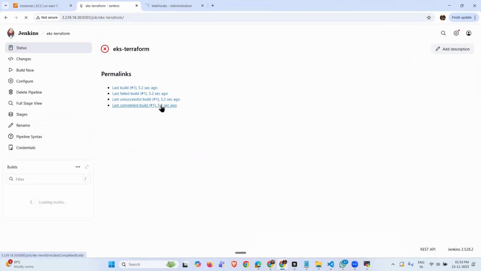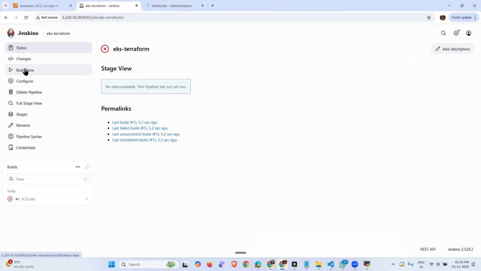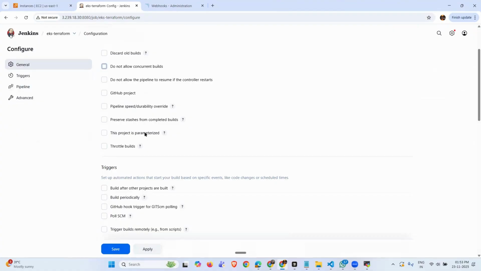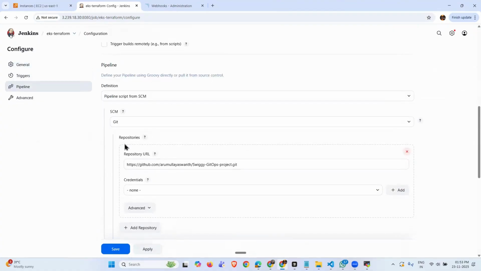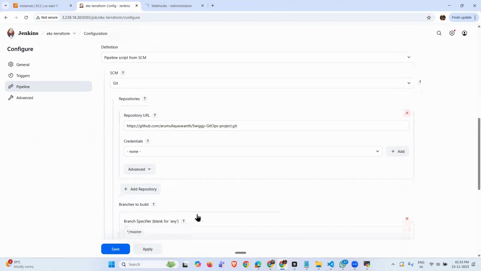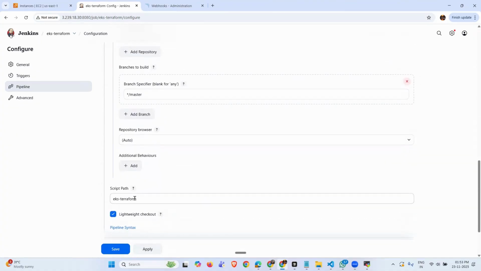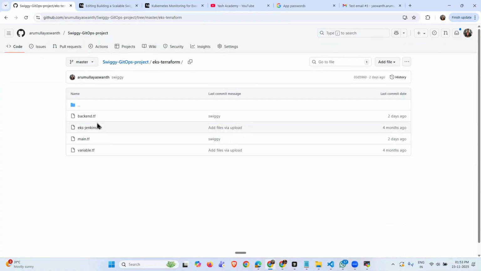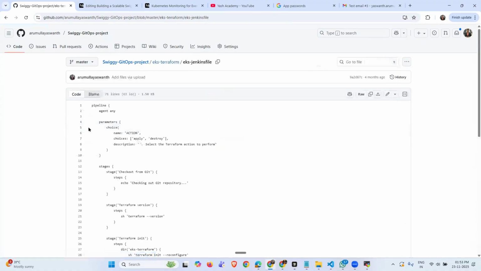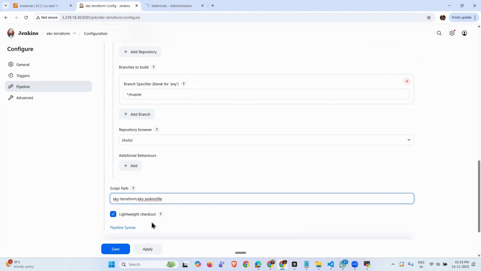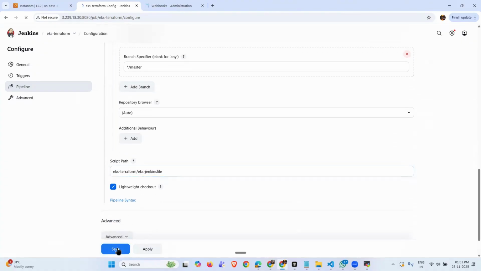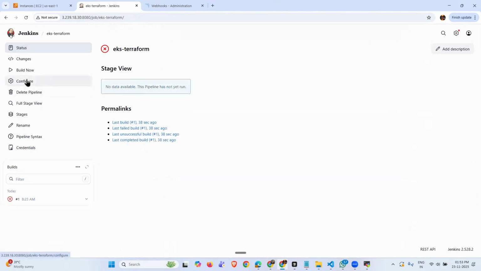Sorry, somewhere I made a mistake. And where are the configurations? I choose GitHub, Git SCM, master. Oh, sorry. Choose Terraform EKS. Copy the path, paste the path. Okay, save and build. Now I will explain the code.